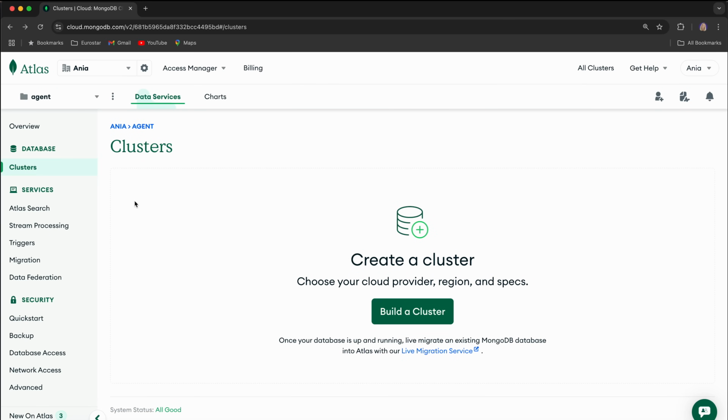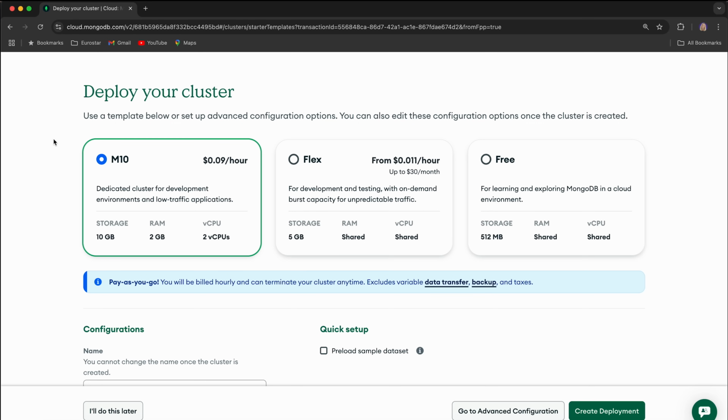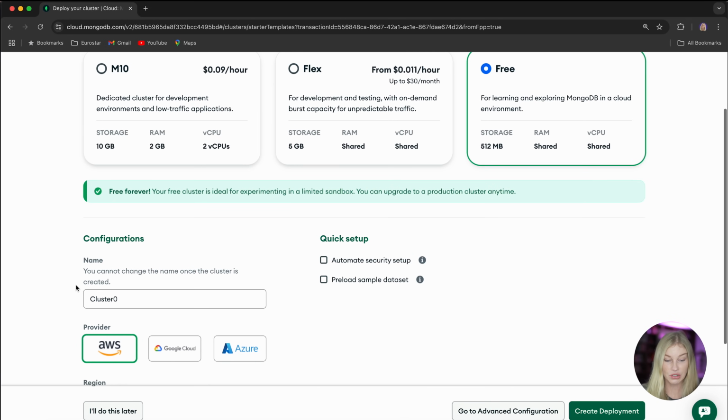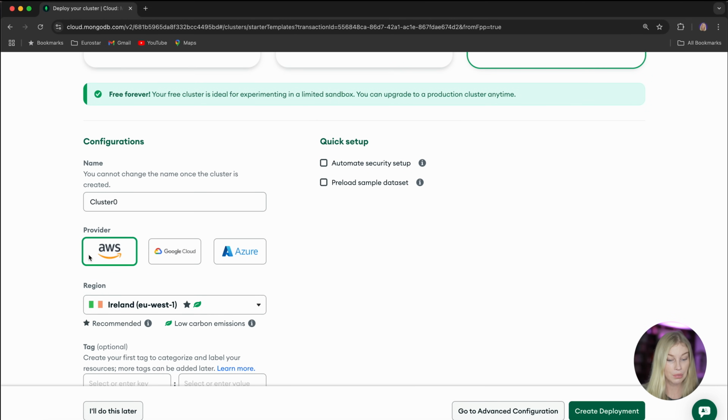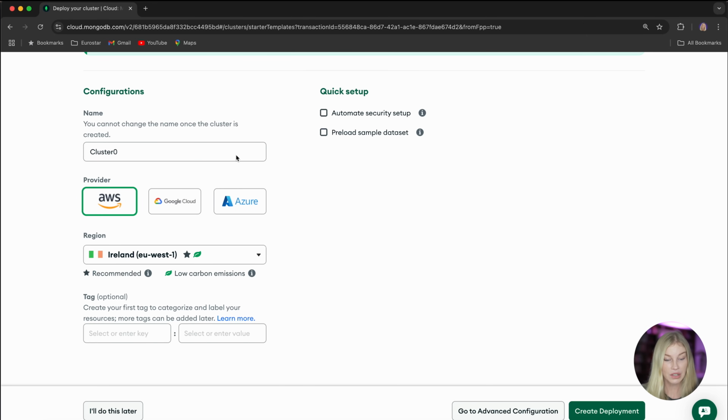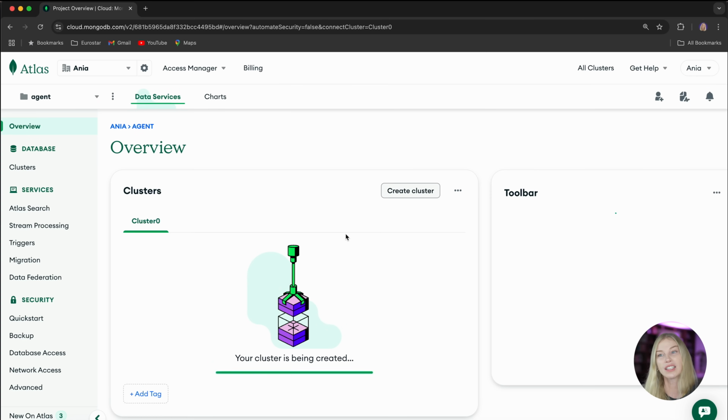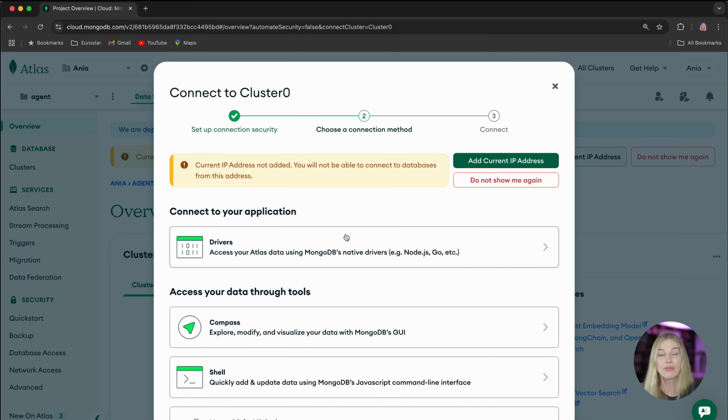Okay, so this is what the dashboard looks like. Here I am. Here's my organization name, which is just Anya, and we're going to create a cluster. Okay, so here we are, deploy your cluster. We're going to go with free, and then you're just going to keep the default configuration. So name, Cluster0, provider, region. Make sure yours is the same as mine, and then click create deployment. So the only thing we're going to be doing is creating a cluster here. Everything else we're going to be doing from the app.